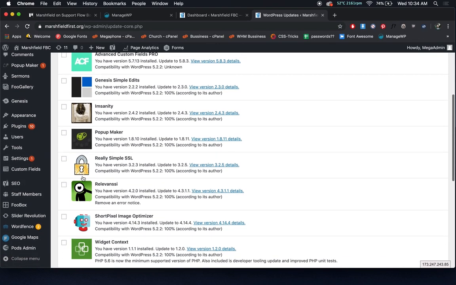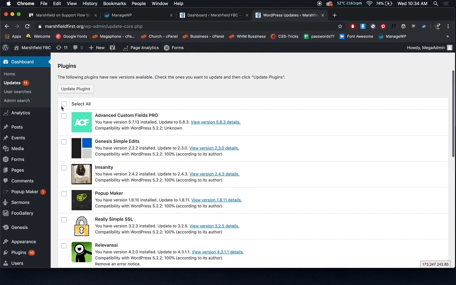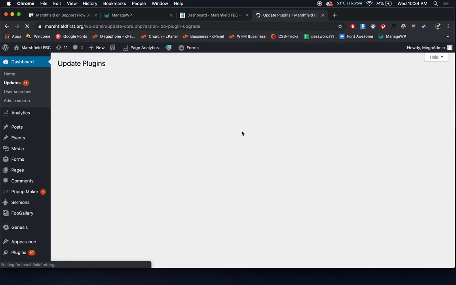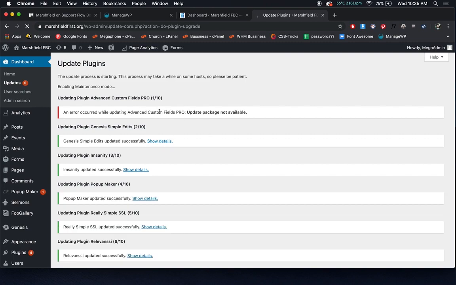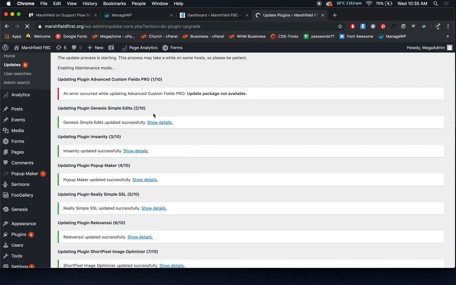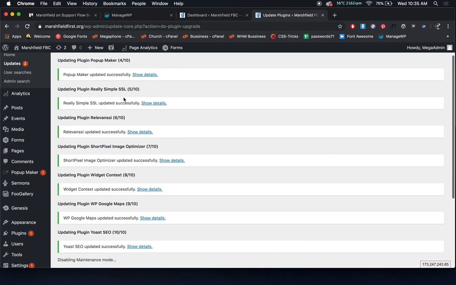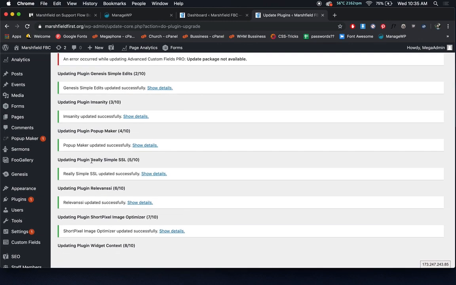So if you want to update your plugins, just click the select all button, then click update plugins. Then that'll load a new page, and then it'll start to slowly show as they're updated or not. If there's ever an error with one and you're really concerned about it, you can let us know, but for the most part it's not a big deal if they don't update, because most of them are going to.